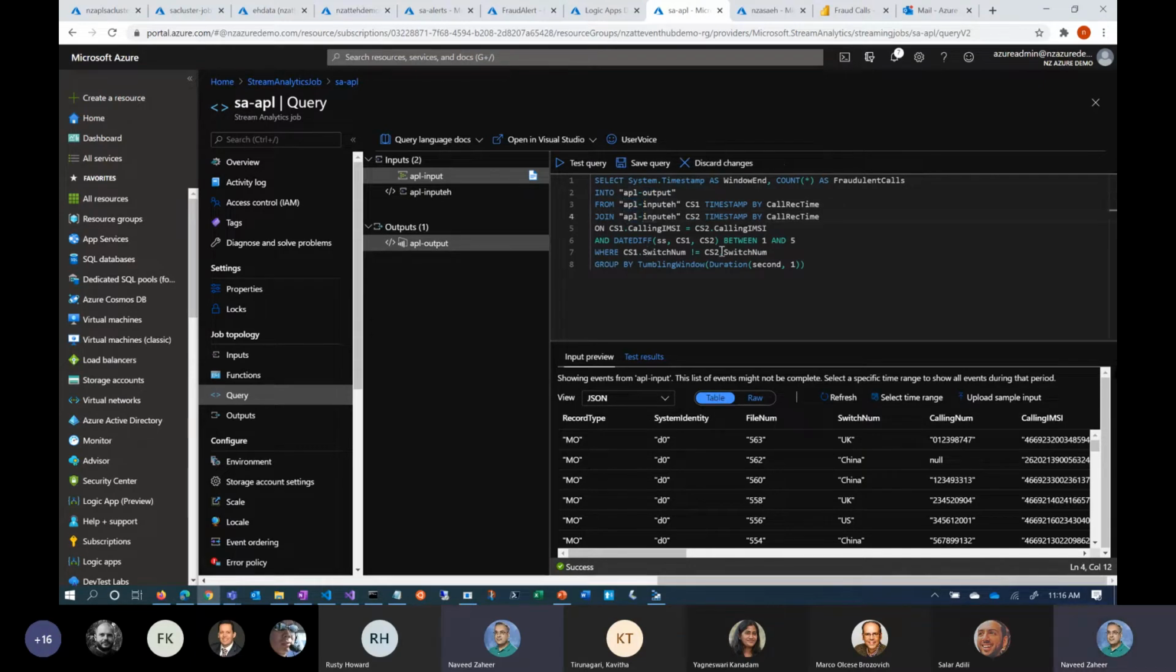Okay. Basically, this is data coming in, and let me see. Okay. And what I'm doing is I'm basically joining these two records. I'm trying to find out the number of fraudulent calls where the IMSI is the same, but the switch number is basically the countries.